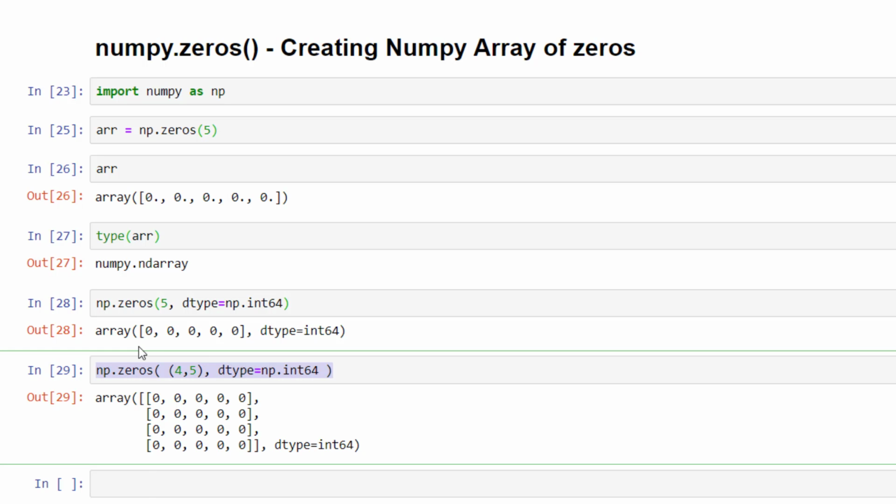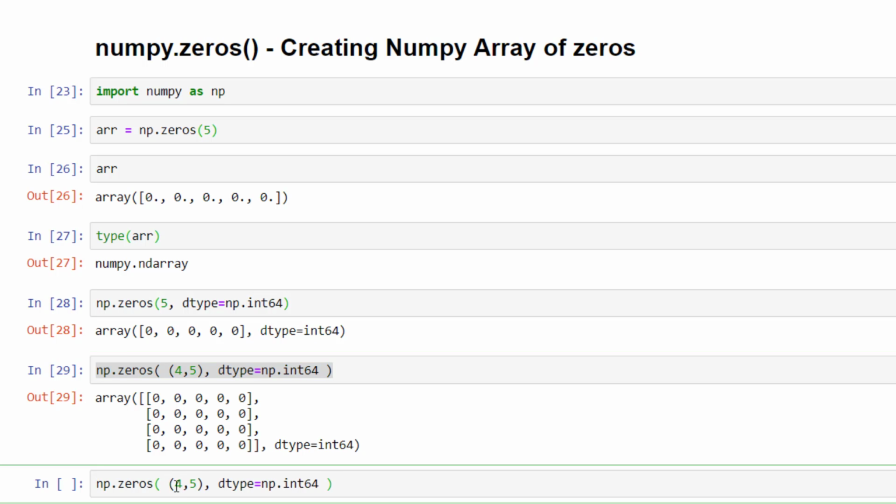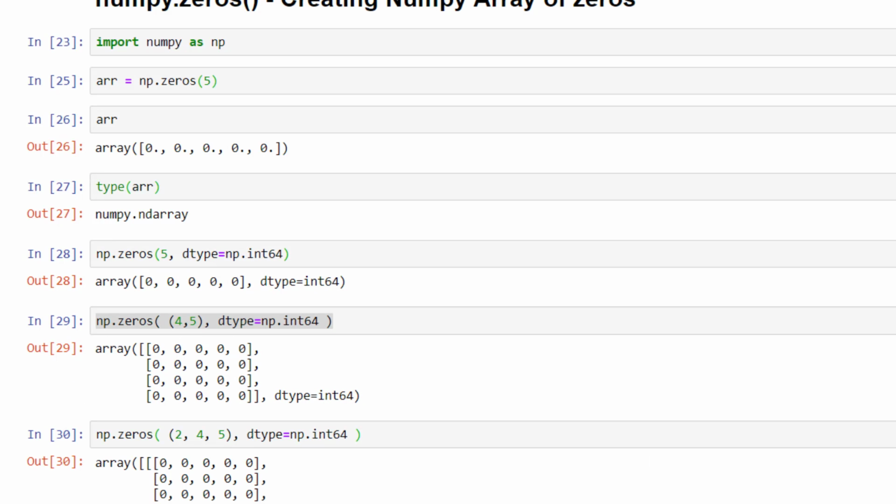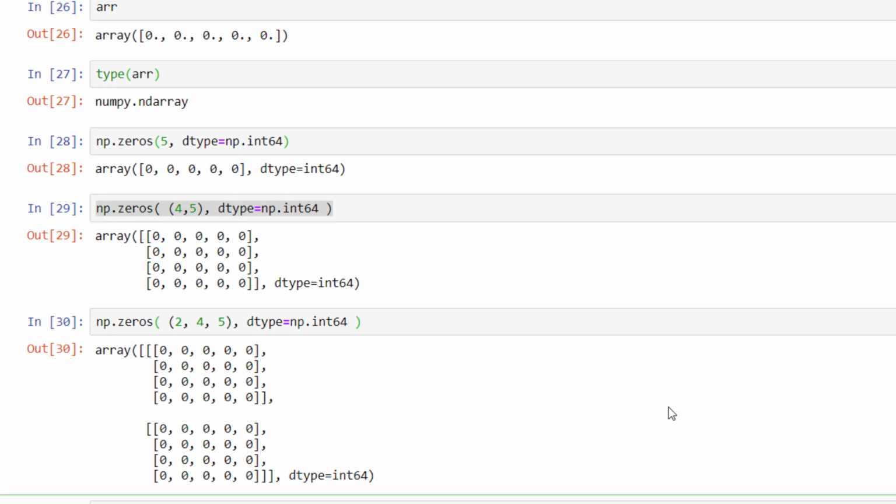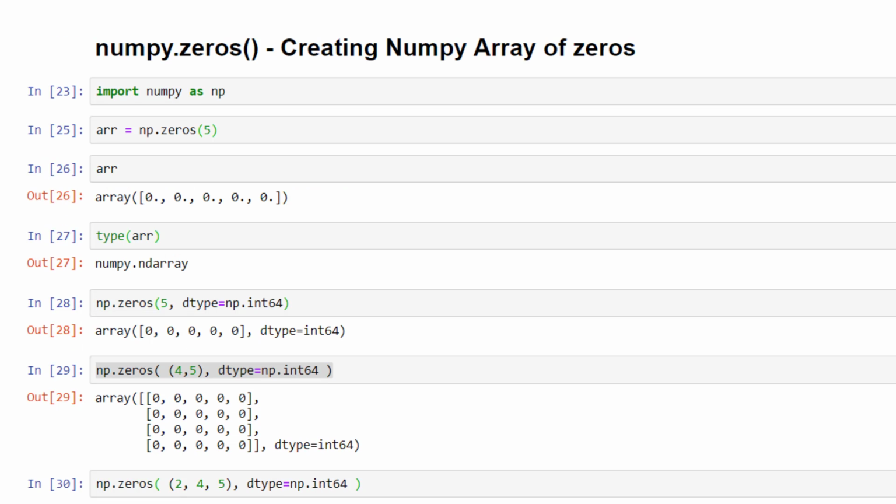So similarly, we can create a three-dimensional NumPy array also. Suppose I want to create a 2, 4, 5 array in integer. So it will return a 3-dimensional NumPy array, but all the values will be initialized to 0. So this is how we can create a NumPy array of zeros using the numpy.zeros function.